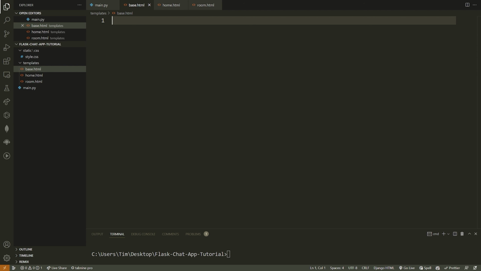So you'll see what I mean in a minute, but what we typically do when we're creating a Flask or Django website, is we create a base.html file, which acts as our base template. This is something that's going to be like a generic style for the entire website.